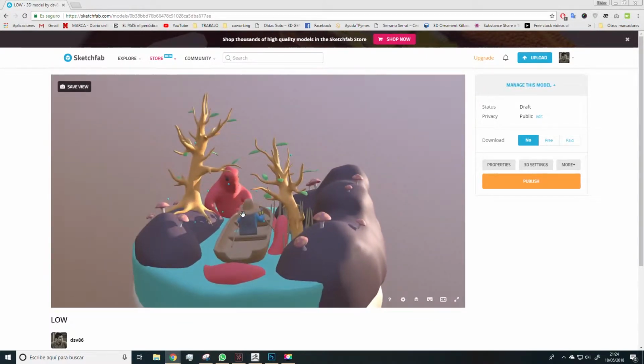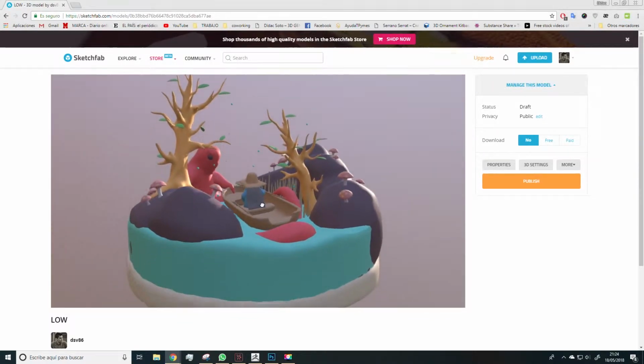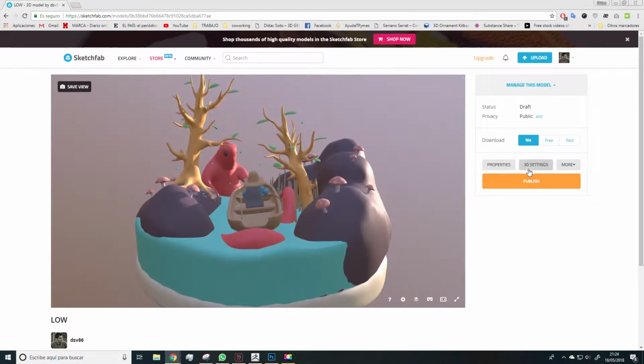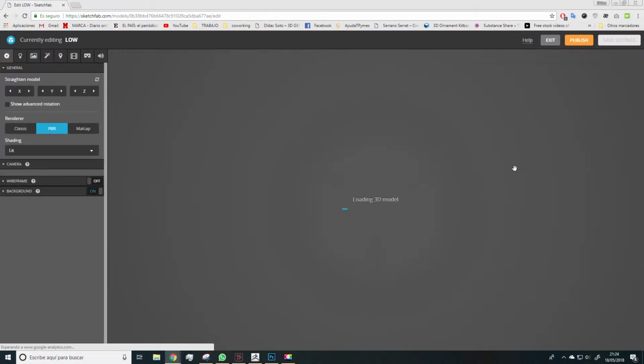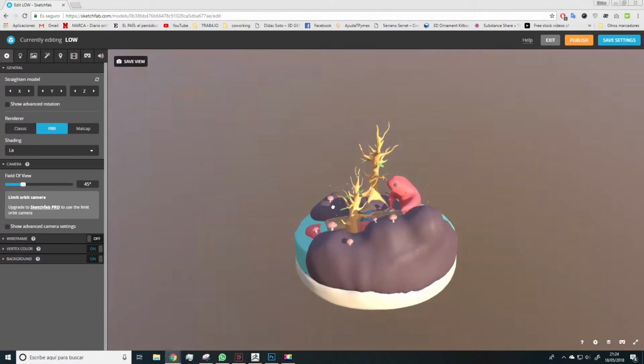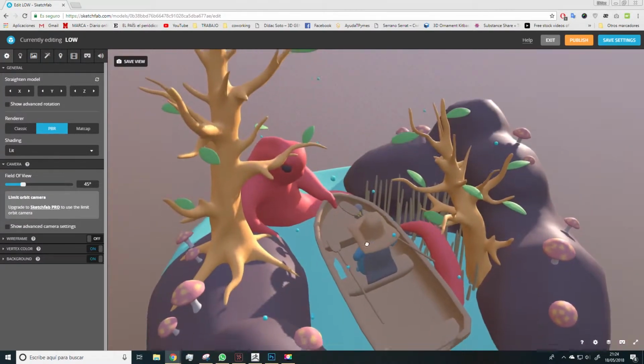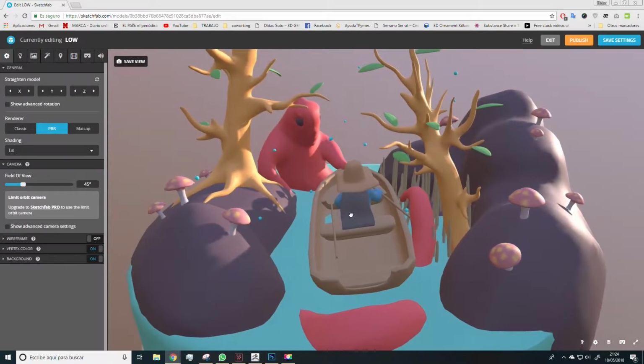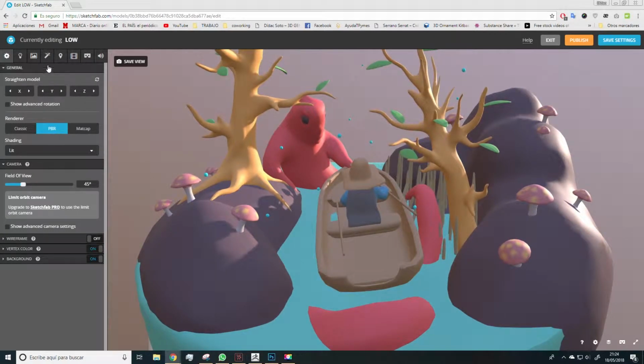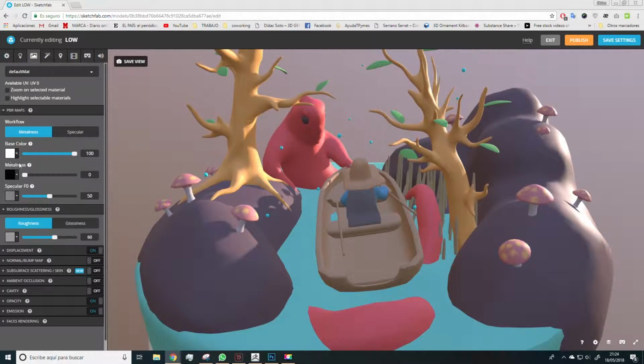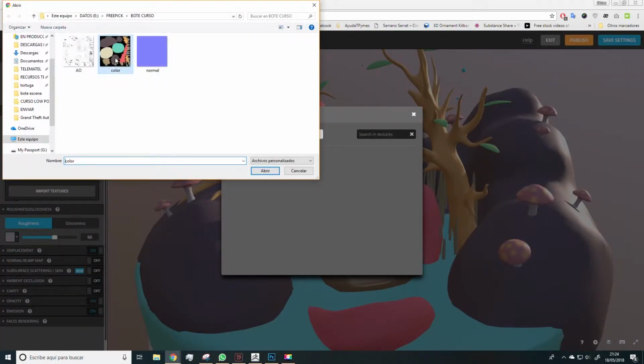Perfect. We have the model here with the color on, so let's click 3D Settings and load some maps, like the normal map or the ambient occlusion map. Let's click Materials. And under Base Color, which is empty, we can import our texture and set the color.